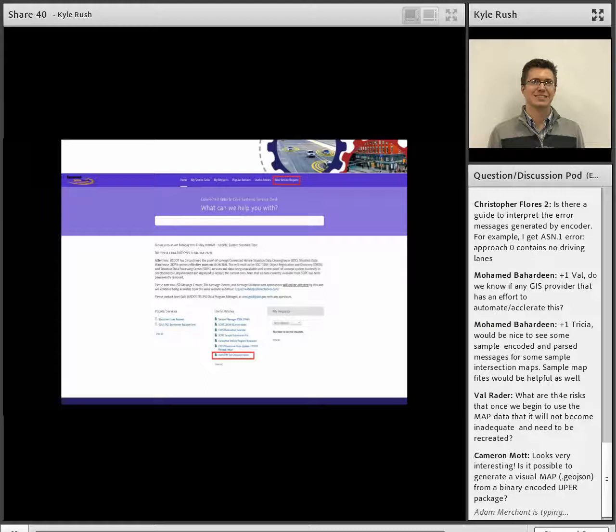And down at the bottom, you'll see under Useful Articles, map/TIM tool documentation. Now the TIM tool is not something we've covered here today, but there is documentation under there for the map tool as well. And if you're interested in the TIM tool, that may be of interest for you to read as well.